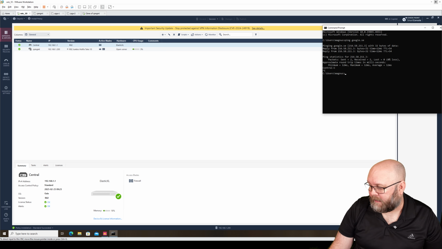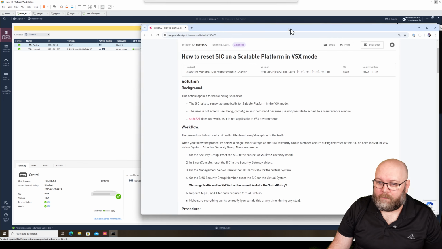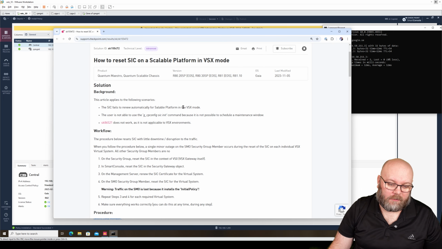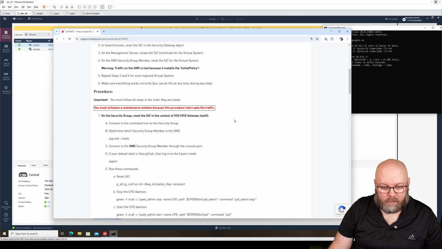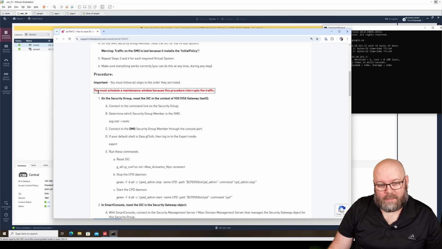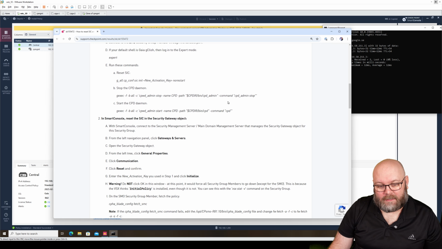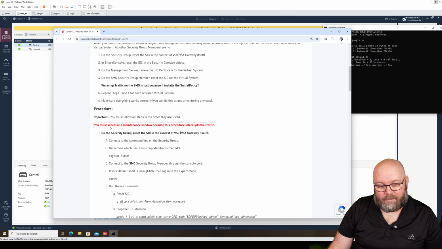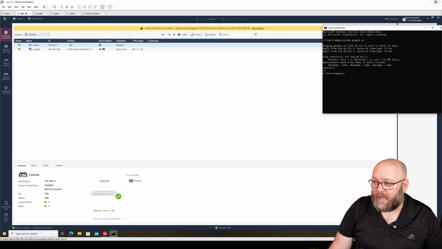There are SKs in regards to a scalable platform running on VS6. So it's possible, maybe it works, but it still says that it needs a scheduled maintenance window because it interrupts traffic. So I don't know. We need to wait for an updated SK if we're going to try it for ElasticXL without interruption, if it's even possible. I don't know.